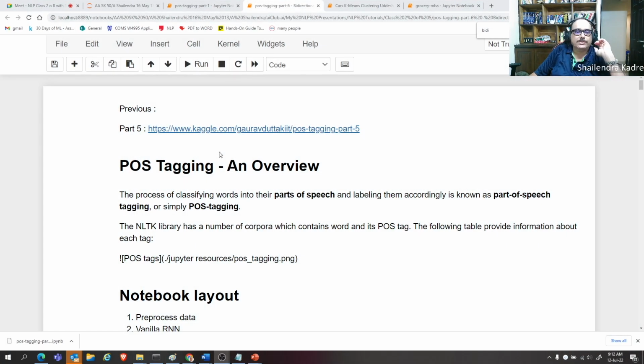How to do POS tagging for a particular corpus. Suppose some document corpus is given to you, and as an NLP engineer, you are doing syntactic analysis. You are analyzing your sentence and tagging each word as whether it is a noun, verb, adjective, determiner, conjunction, or whatever it is.